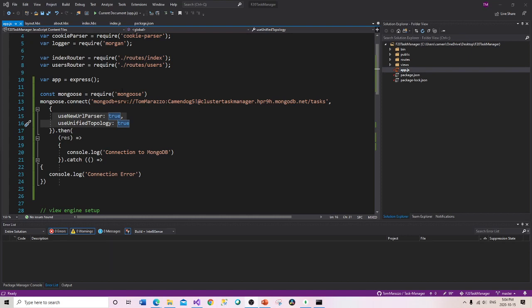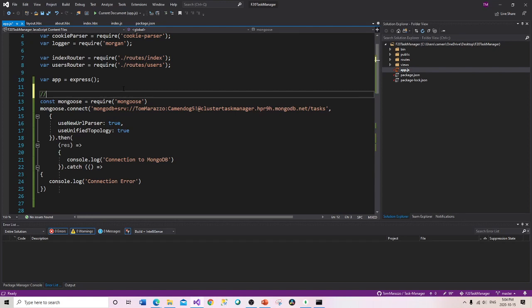Let's put some breadcrumbs above that, okay? And we'll just do a comment here, and we're going to say database connection. So we're going to try to connect and log a, let's say, pass or fail result. Okay. There. Let's do a save on that.